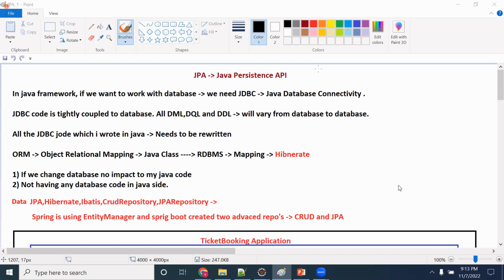By default, the main advantage of JPA is you no need to know about database knowledge. You no need to know the database data types. You no need to write any database related code on the Java side. If you are not that strong on the database side, then still okay. You don't need to worry about that.